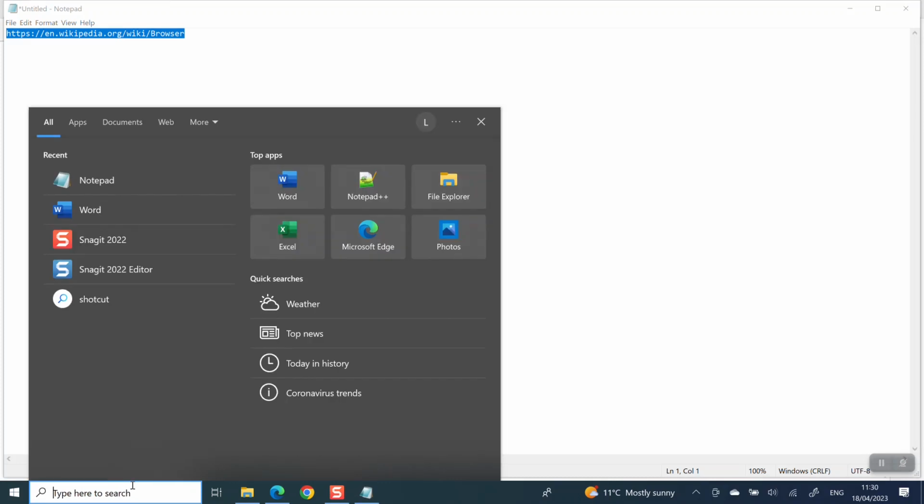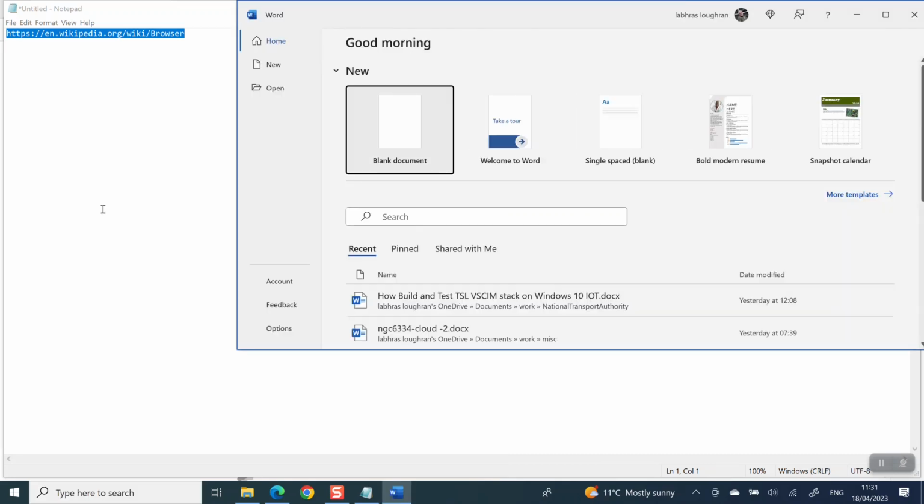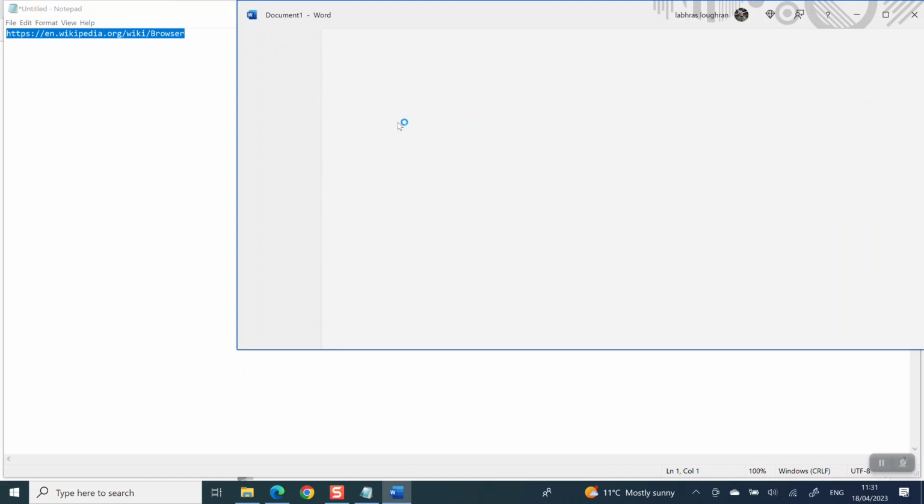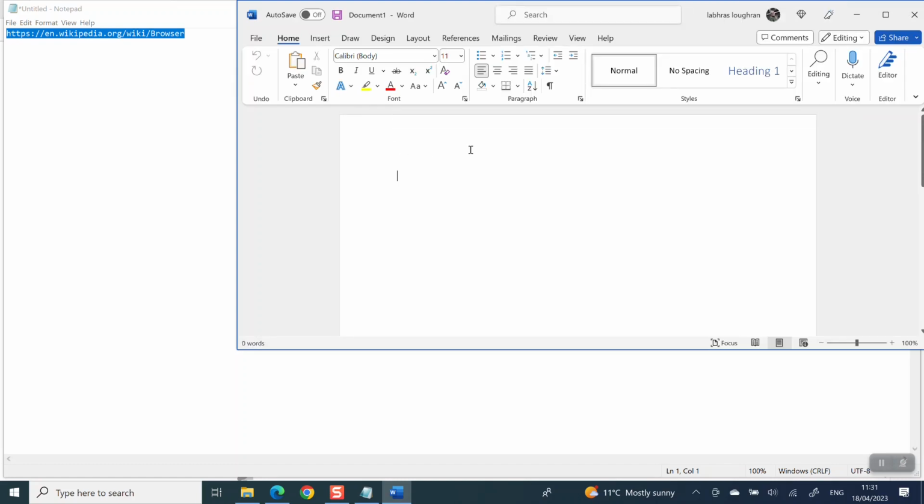And now let me open Word. There's Word already in the display panel, so I'll just click on that. I'll open Word in a blank document. And now I'm going to Control V to paste that URL into Word. There's the URL. Now the URL is displayed in a particular manner. It's displayed in blue and underlined, so that's a strong indicator that this is actually now a hyperlink.